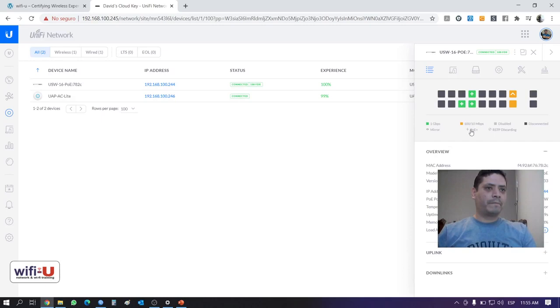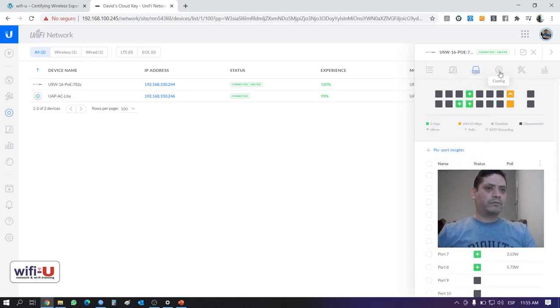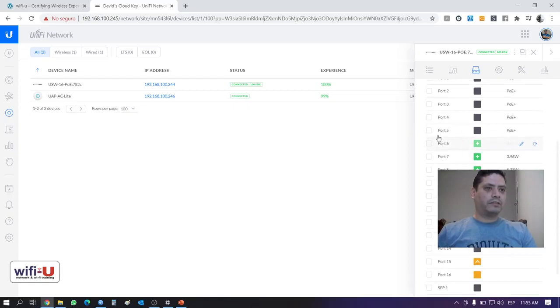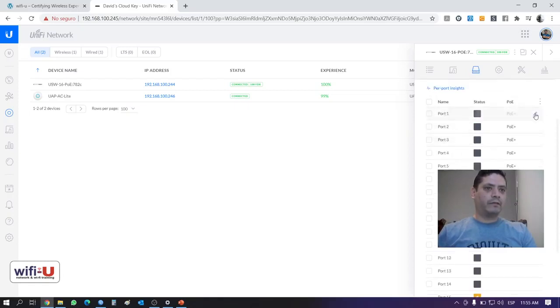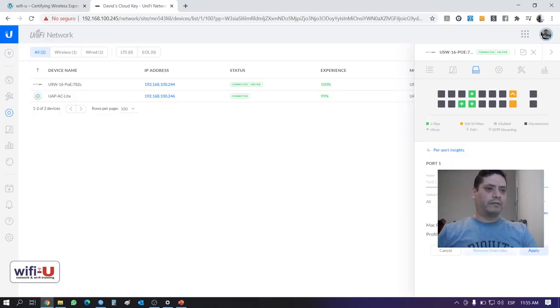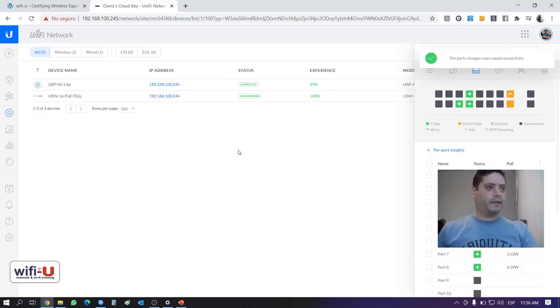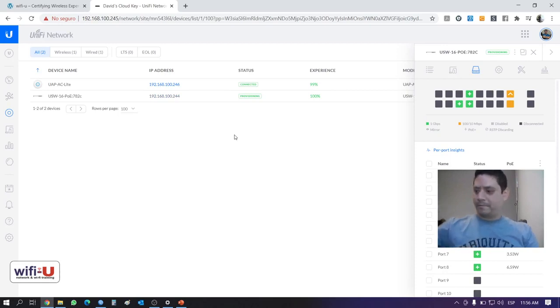So now I'm going to the ports of the switch, and I'm going to change port number 1. I'm going to change the profile of this switch port. Now it's set to all VLANs, and I'm going to change it to VLAN Corp. So port number 1 is going to respond to VLAN Corp. Let's click apply, and wait until the switch provisions. I'm going to disconnect my computer from the port it was connected to and put it on port number 1.